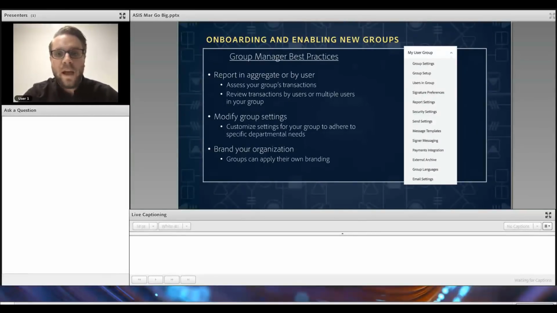So what are some best practices for that group admin, that group manager? One thing to keep in mind is that similar to the account admin, this group manager can report either by the entire group or by user within the group. So you can assess your group's transactions, or you can look at a user or multiple users. If you have a couple of recruiters whose main focus is sales rep hiring, maybe you want to look at their data versus the other recruiters in the organization, and you can do that as a group admin.